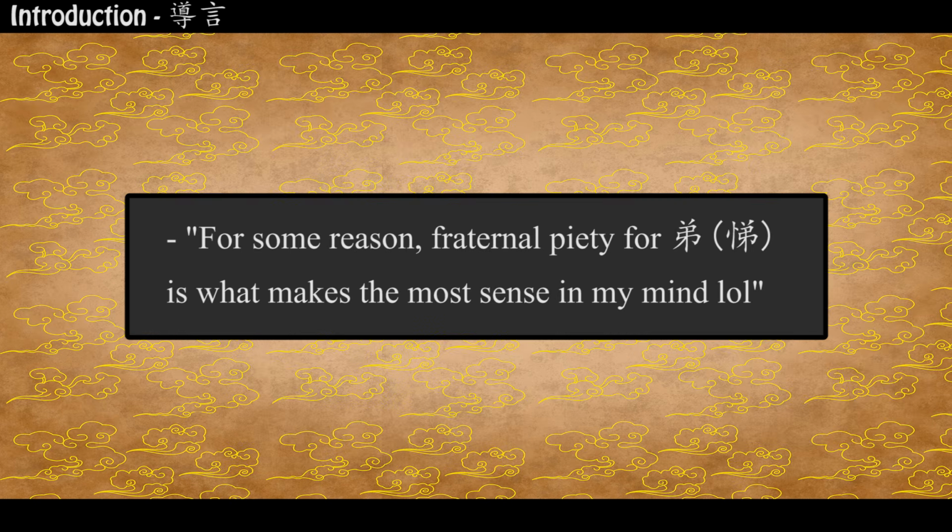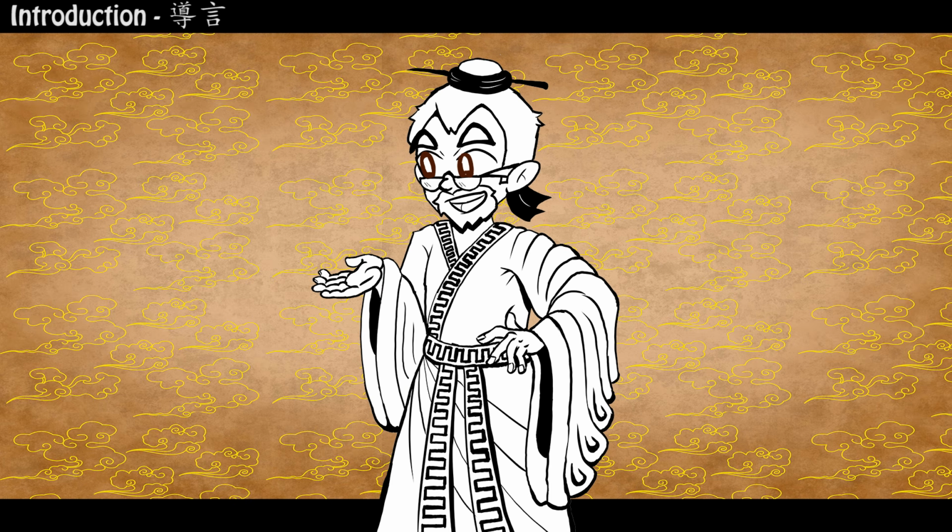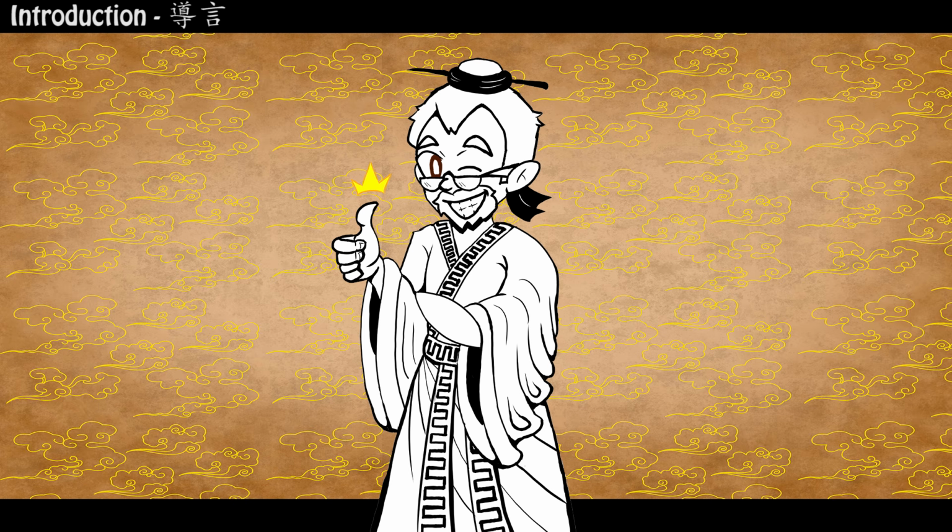Also, and lastly, someone said they wanted to overset ti as fraternal piety to mirror filial piety, I venture. I've never seen this translation before, but as for me, yeah, I like it, go for it.